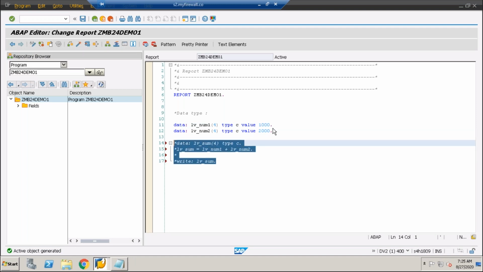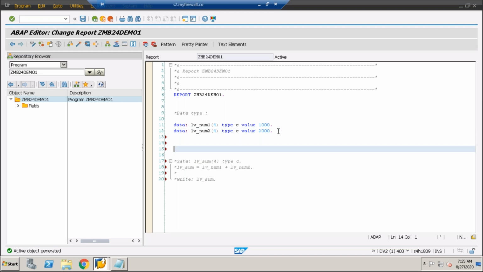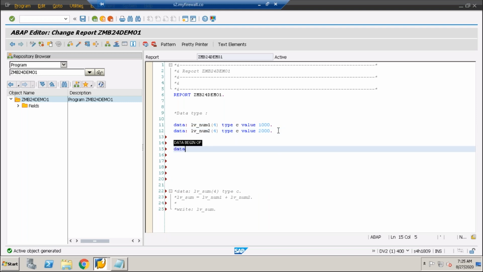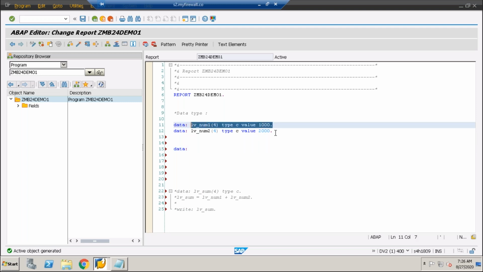Now I will just come over here and tell you, so this is one way of representation. This is one way of defining, where I'm using the elementary data type over here and I'm giving the length. Another way you have is that using the data element also you can define. So the same thing I want to define with the help of a data element.